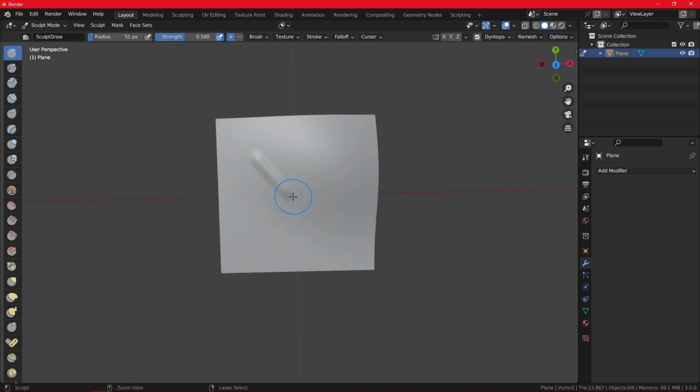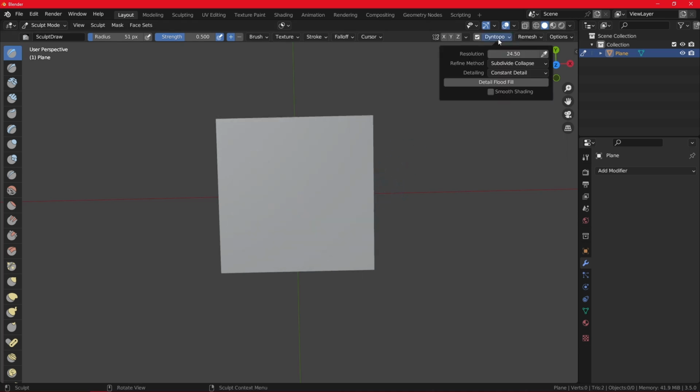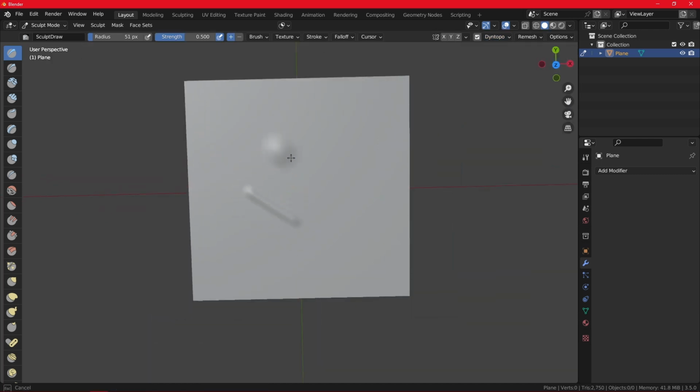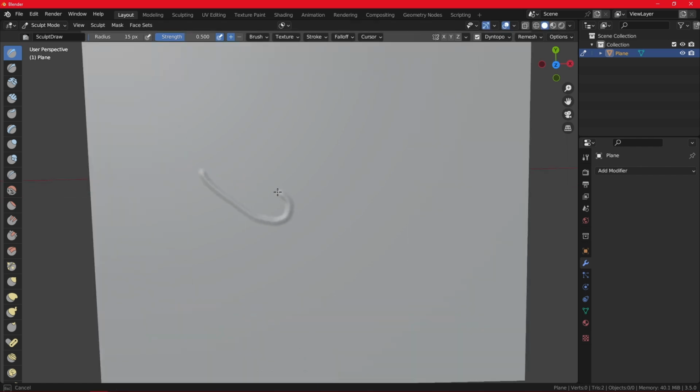Then we have an interesting one called brush detail. So if I zoom in, zoom out, the detail is the same. You know why? Because the amount of detail varies on your brush size. So if I make my brush smaller, we are going to have more detail. If I make my brush bigger, we're going to have less detail.